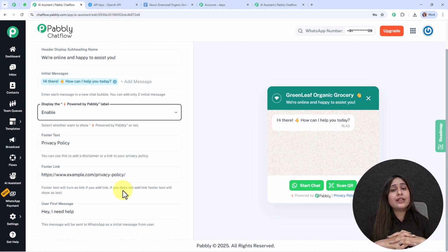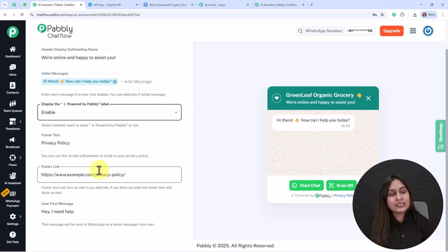But if you don't want to create a hyperlink, then you can simply add a footer text and it will be shown as text only. Here I've used some sample details. Then comes the user first message. So it says this message will be sent to WhatsApp as an initial message from the user.